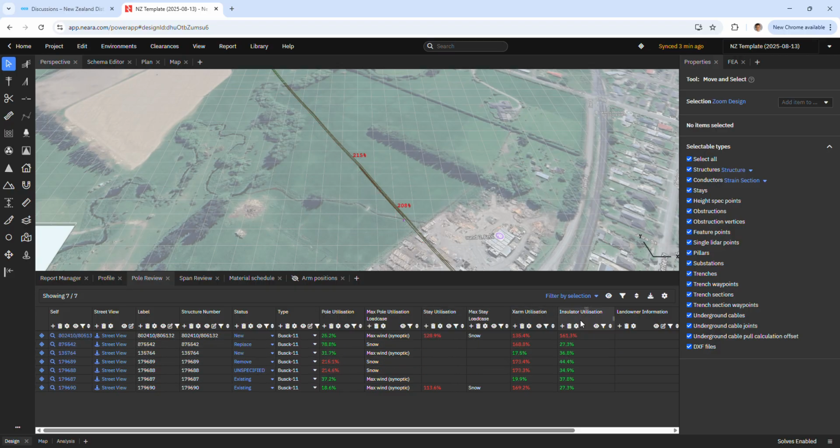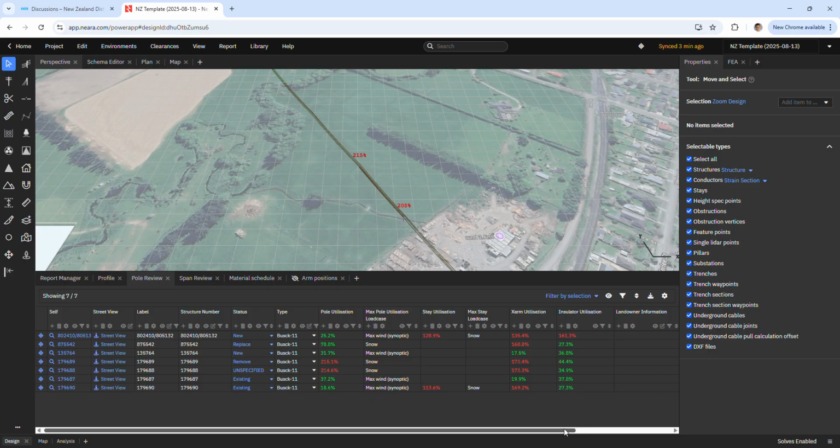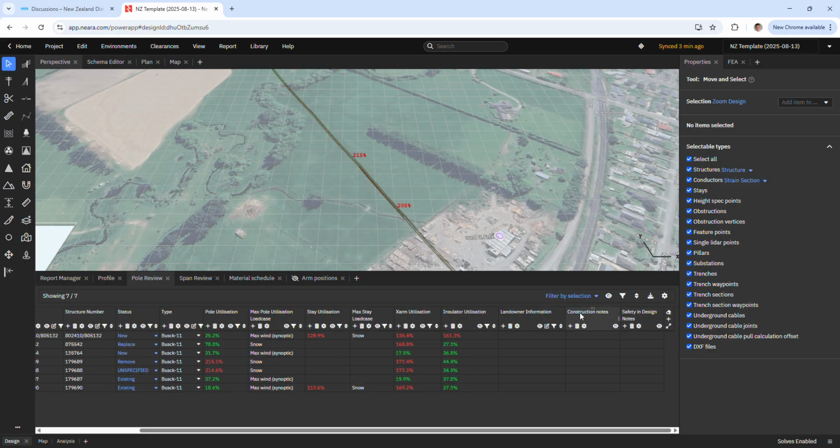Cross-arm utilisation, insulator utilisation, and we'll really improve these as time goes on. I don't think we've got the braces yet. Well, we don't. We've also got areas here for various notes you might want to have.